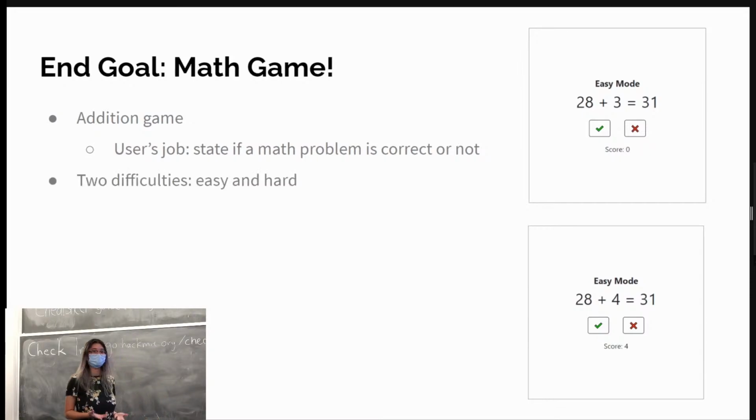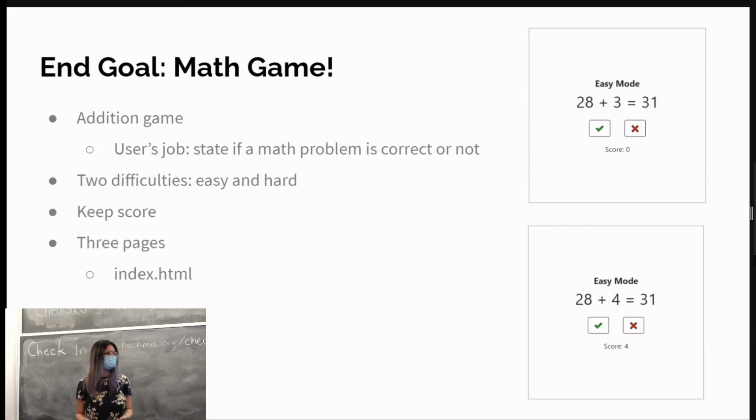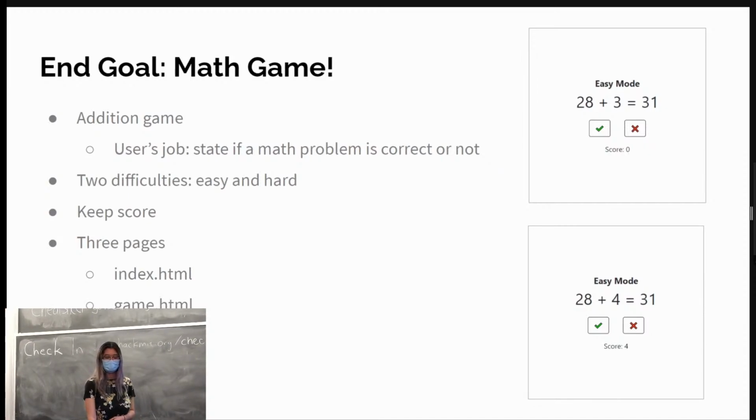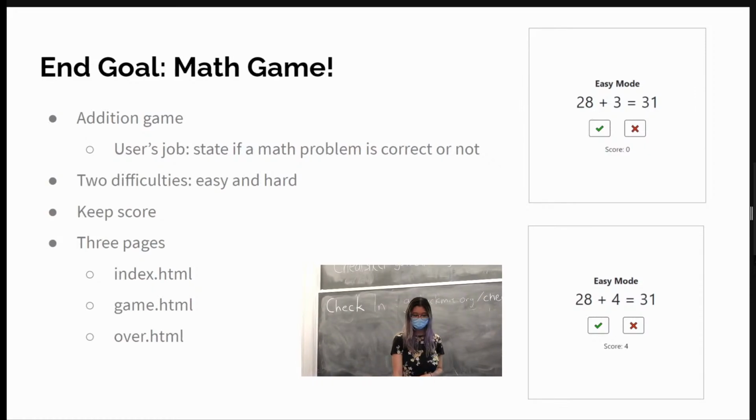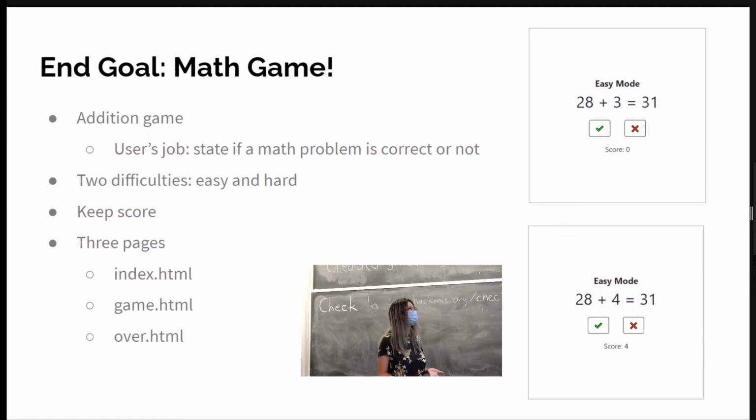There are going to be two difficulties. We're going to build an easy mode and a hard mode, which will change how big the numbers are. We're also going to keep the score, as you can see in these screenshots, at the bottom. To do this, we're going to have 3 pages: the index.html, which is the welcome page, a game page for the actual game, and a game over screen.